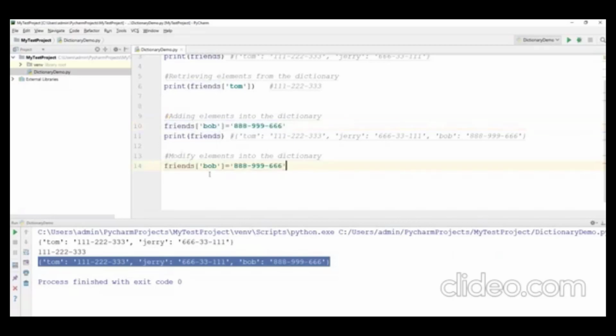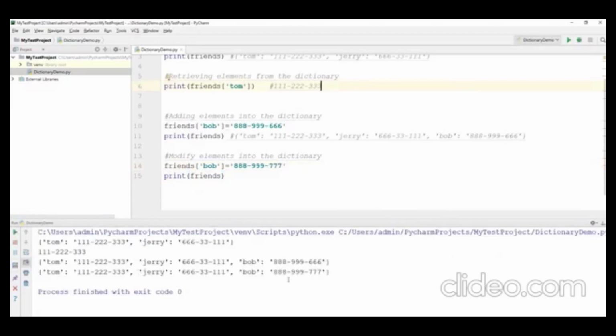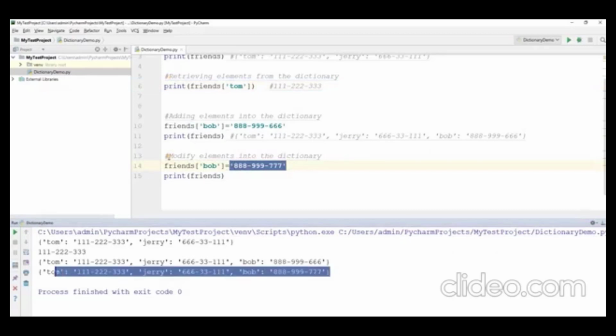So let me copy this again. Bob is already there, right? Now I want to change this value. So instead of 666, I will make it 777. This statement will modify the existing value of the Bob key. Now after modifying, I'll print the dictionary variable again, print friends. This time, let's see. Now you can see this value has been changed. Bob is still there, this is a key, and whatever value we newly assigned is the modified value. So this will give the output as this one, right?